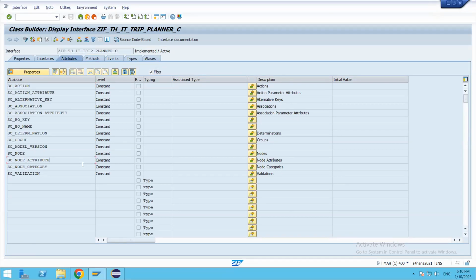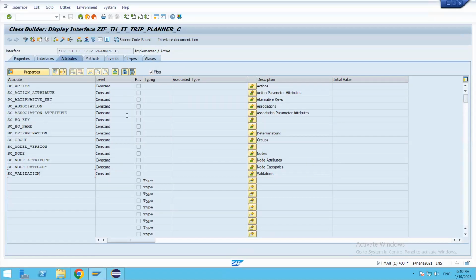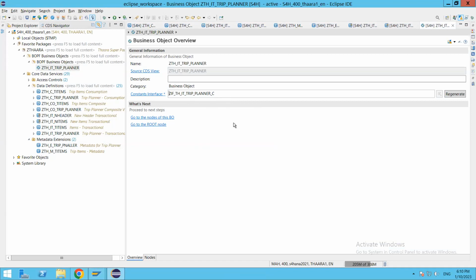If you see the associations and action attributes, alternative keys, determinations, BO key, BO name, everything will be created as a constant. So without needing to create our local constants, if we are going to use them in any of our determinations or validations or actions, then we can make use of this constants interface generated by the framework.